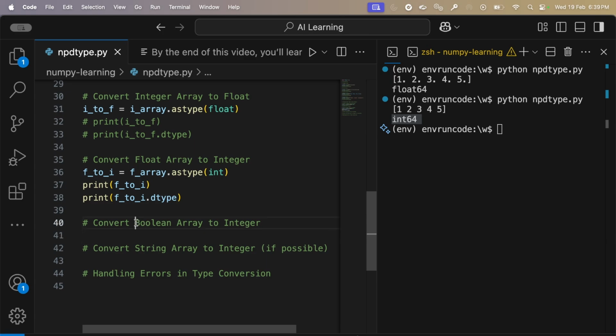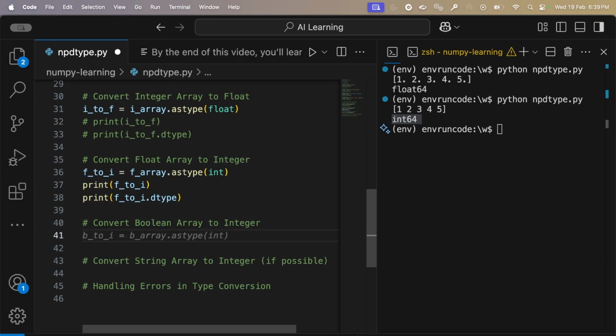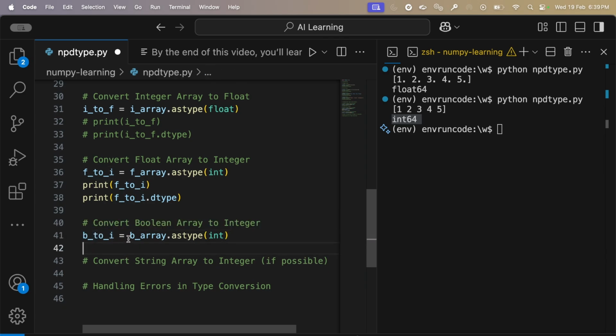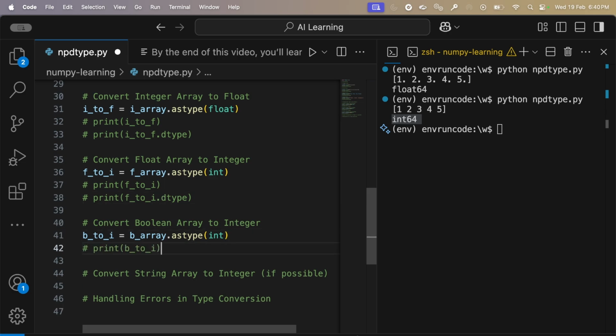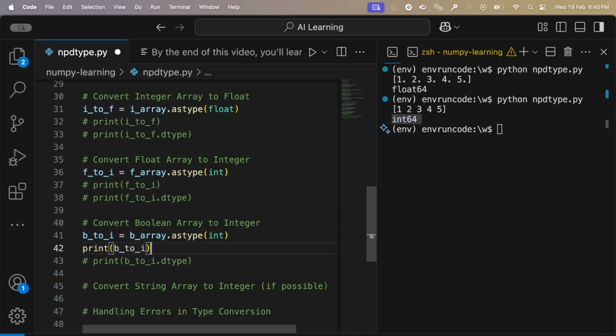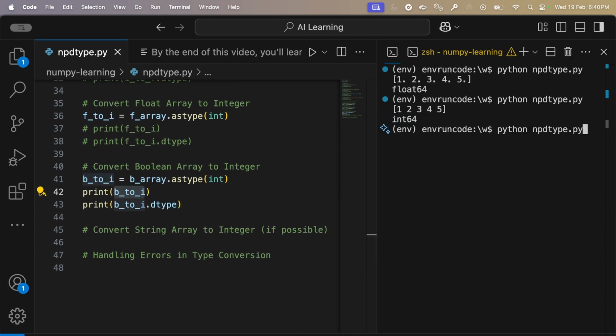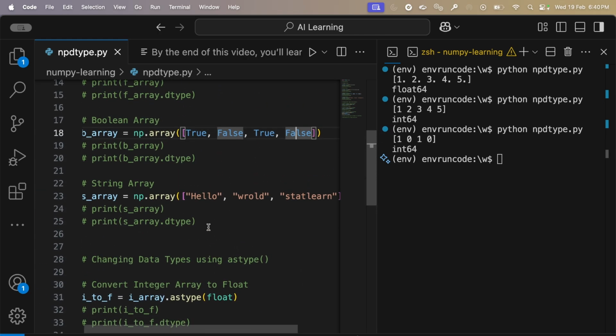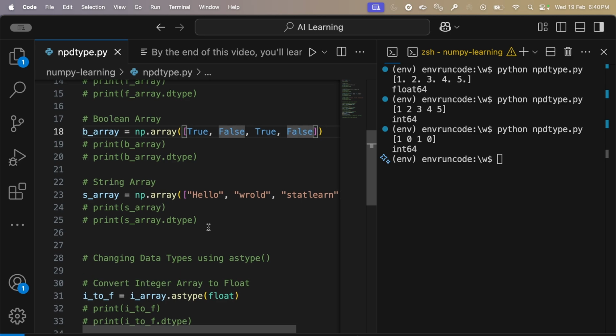Next is, can we convert a boolean array to integer? Well, we actually can convert it. So call it boolean to integer. Take your boolean array, call the method astype and pass the value as int. Let us comment the previous prints again, and this time print the value and the data type of b2i, which should be integer again. Now, if I run this, you will find 1 0 1 0 because the values are true, false. So true is converting to 1, false is converting to 0.